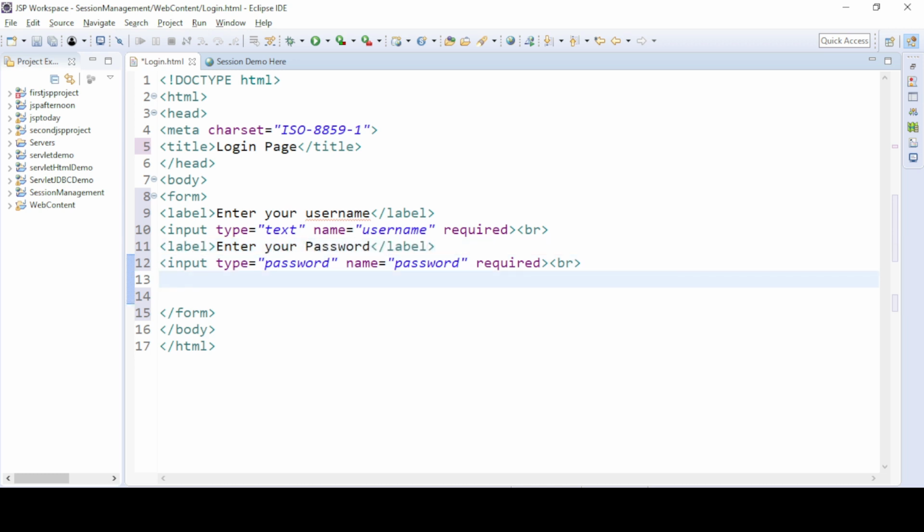Next, we are going to have this submit button. Input type is equal to submit, and we'll give a name property for submit, that is submit, and value, we'll give value is submit. We have completed a simple form.